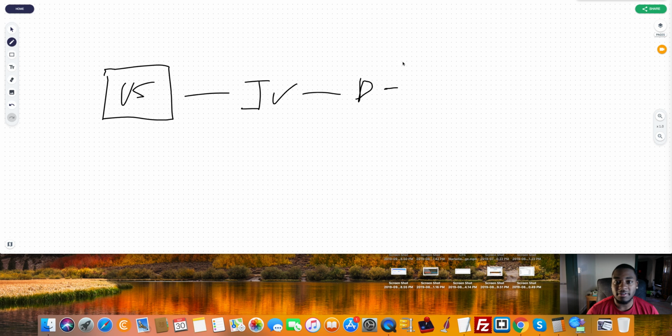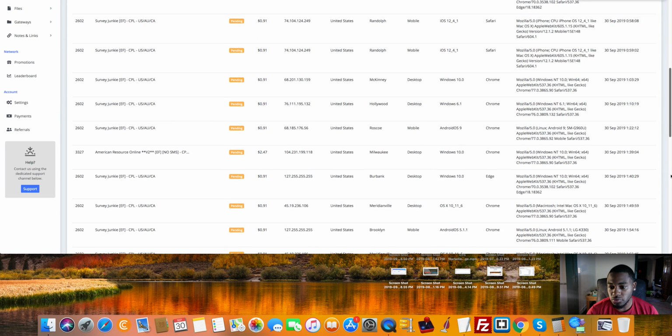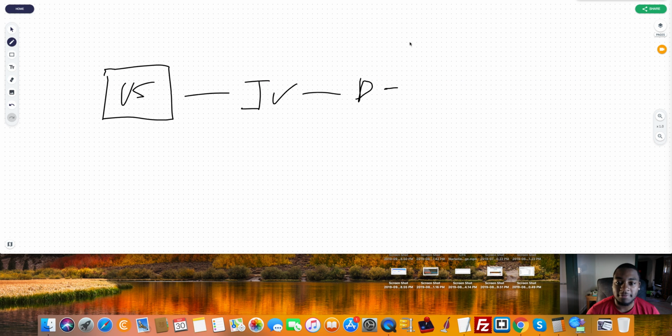Then from there, let's say it's running best on, because I'm seeing a lot of Windows 10 and Chrome. So let's say Windows 10 and Chrome, the Chrome browser. Now, depending on which network it is, you have this much control. Not every single network is going to give you this much control. Some will just let you choose the city and state and desktop. They're not going to do all of that for you.